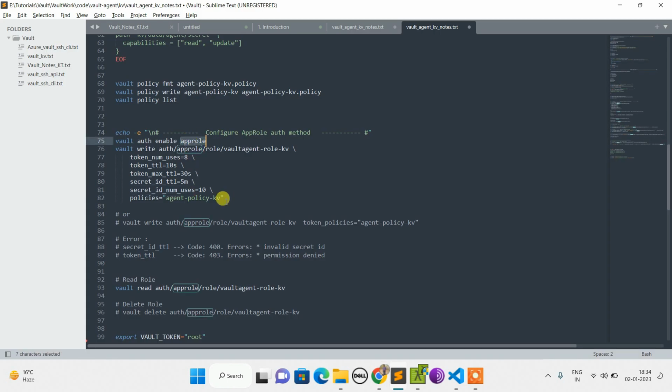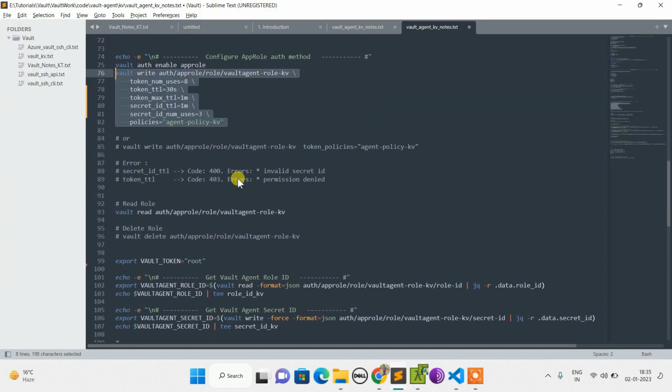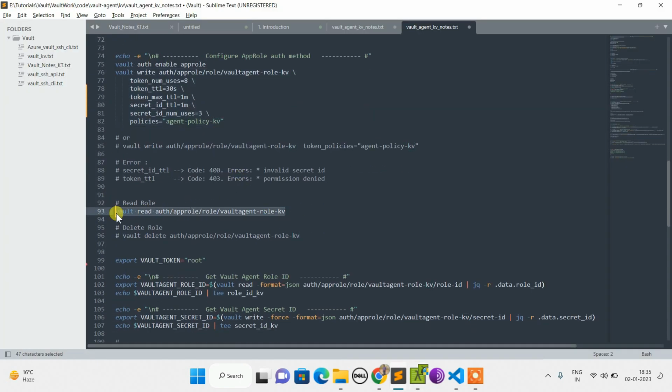I'm enabling the app role and creating this role. Let's focus on the secret ID number of uses for this time. I'm using 3, and then TTL as 1 minute, and deliberately keeping this TTL longer so that we shouldn't get any conflict because of this. So here is my role. The role must have been created, and this is how I read my role.